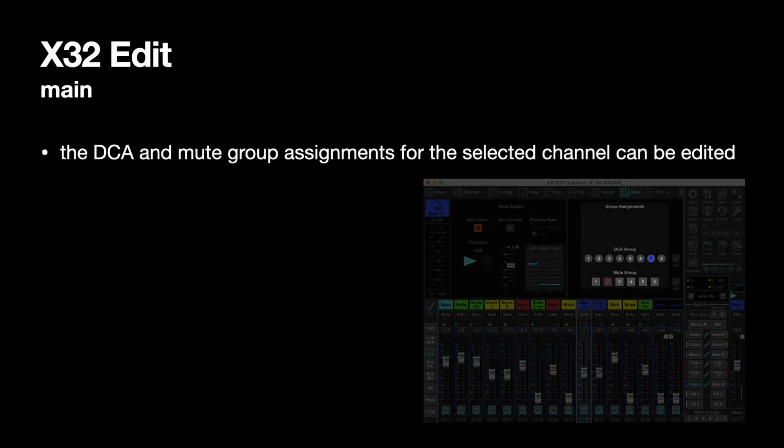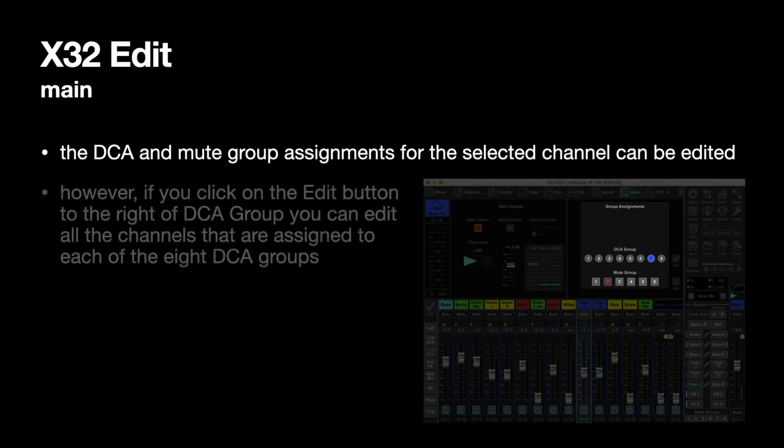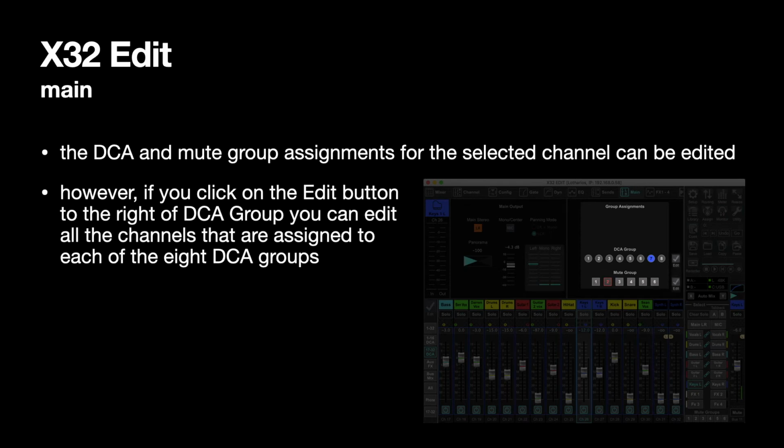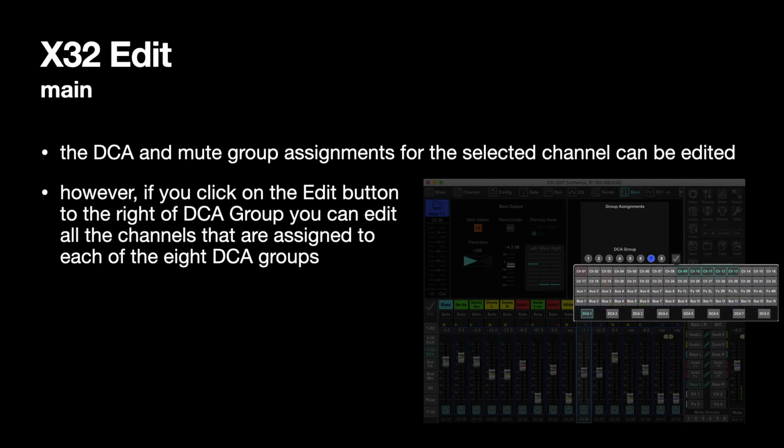The DCA and mute group assignments for the selected channel. This is for channel 26. You can see it's in DCA group 7 and mute group 2. But here, to the right of that, you can choose to edit all of the DCA groups or all of the mute groups. So here we can see DCA 1 to 8, channels 9, 10, 11, 12, 13 are in DCA 1. And if we chose DCA 7, we'd see channel 26 was in that.